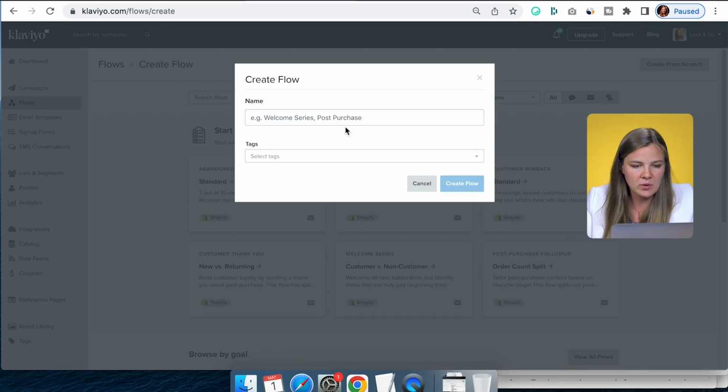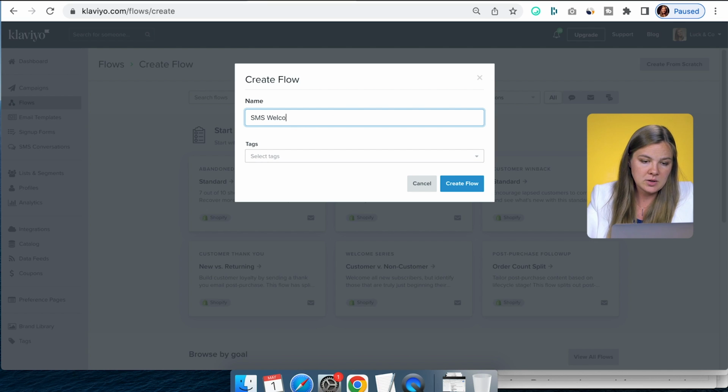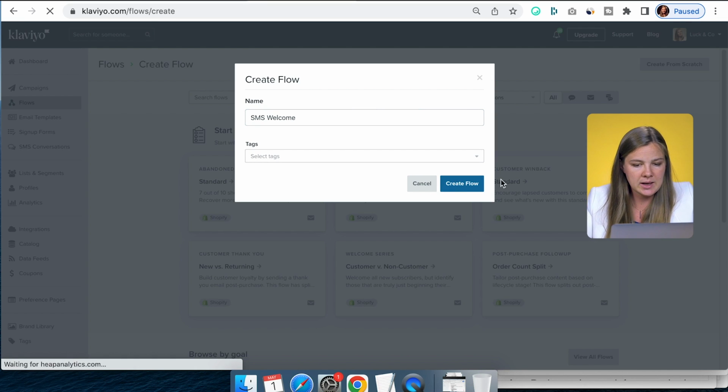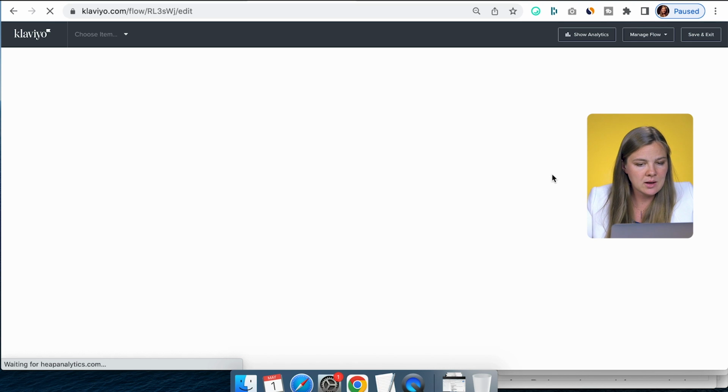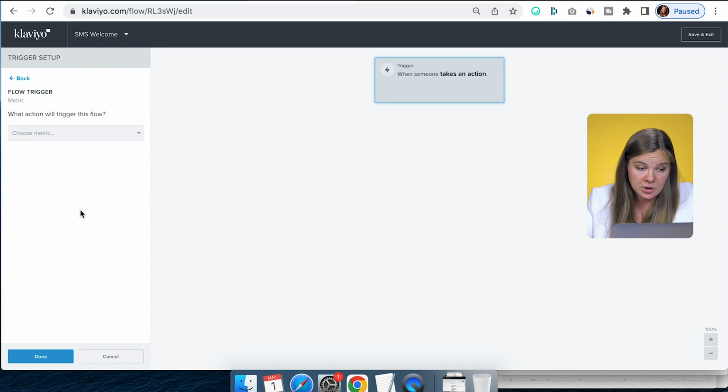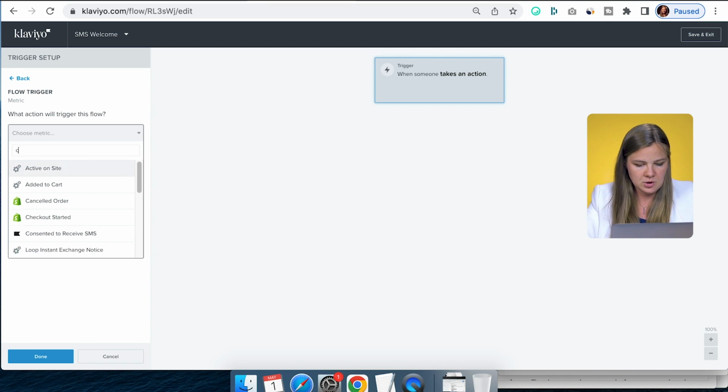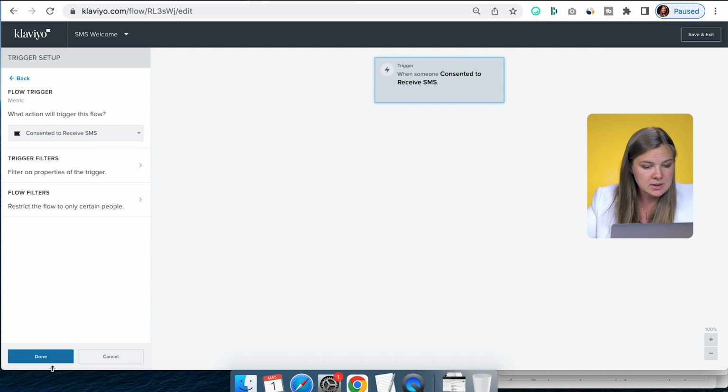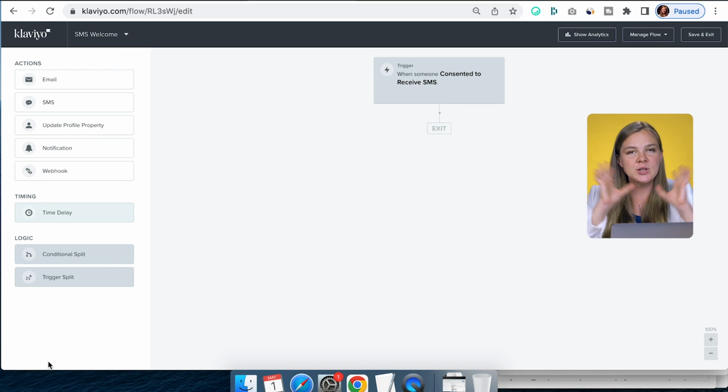I'm going to show you how to create two of these, and then the third one will be easy enough to figure out. So for your welcome flow, what I like to do is to actually set it up as a separate flow from your email flow, and that is because your trigger will be slightly different. So I'm just going to create one from scratch and call it SMS welcome. I'm not going to tag it. Let's create flow. And as the trigger, you want to select a metric and just search for consented to receive SMS and then click done. That's it. So the trigger is that the person consented to receive SMS.